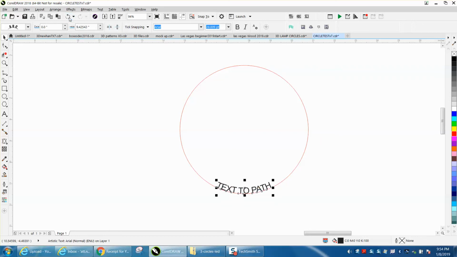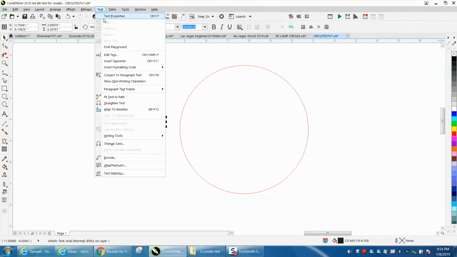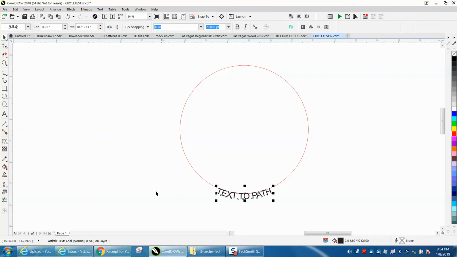So what I do when I try to do this, I will take my text to path and I'll mirror it horizontally, mirror it vertically, and then when I go text to path and go down, the first click is in the right spot.